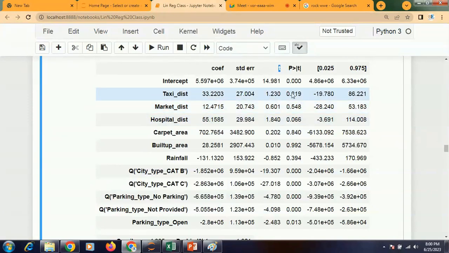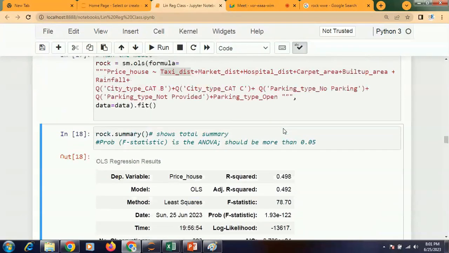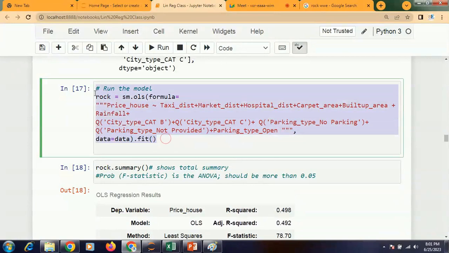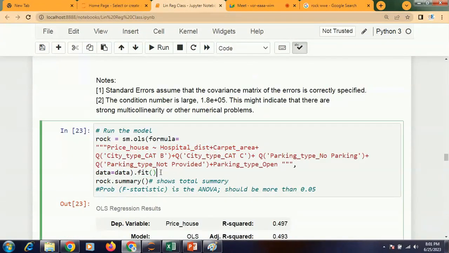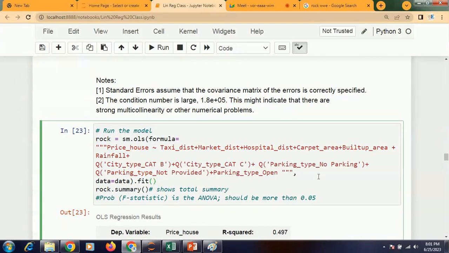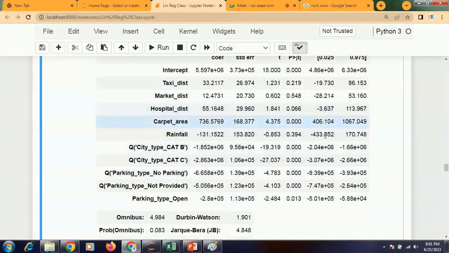So which one has the lowest absolute t value? Can you see the built up area, 0.010? So I'll remove the built up area first. How to do that? I will copy this one over here, and delete built up area from my model and rerun it. See, now built up area is no longer there.